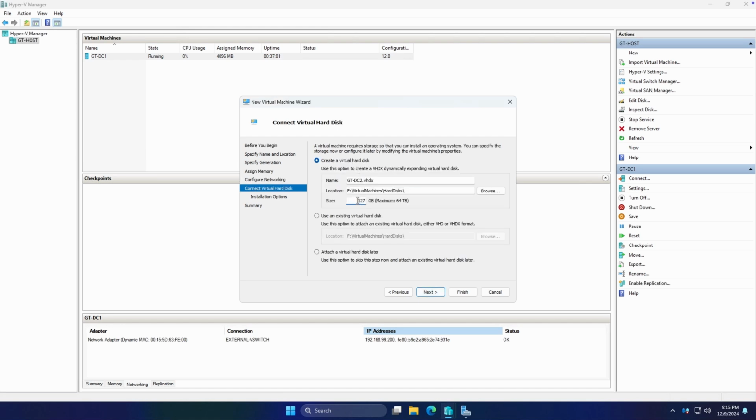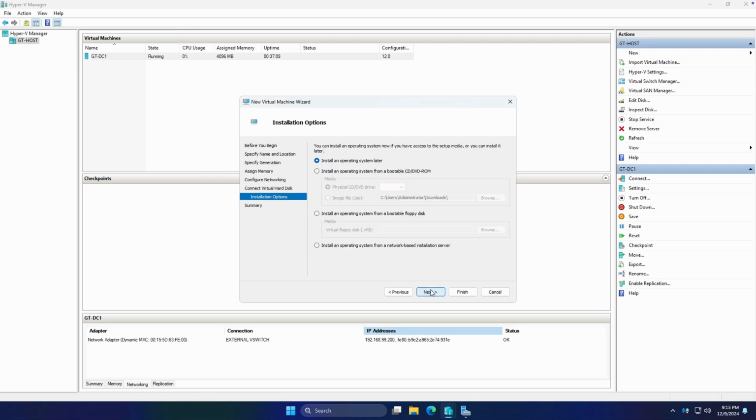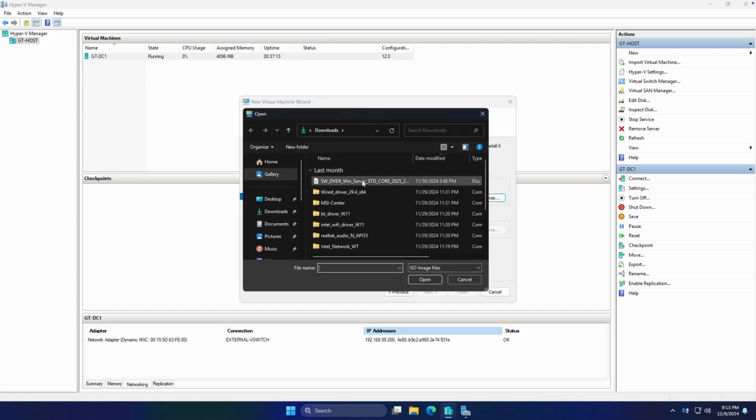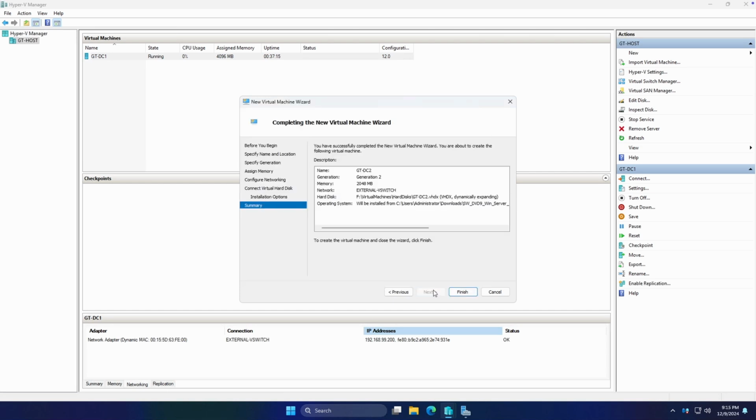For our new hard drive, we're going to do 60 gigs this time because we're going to need a little less space, but we want to have a little bit of wiggle room in case we add anything else in some later lessons. We're going to mount our ISO, so Server 2025, and we're going to finish.